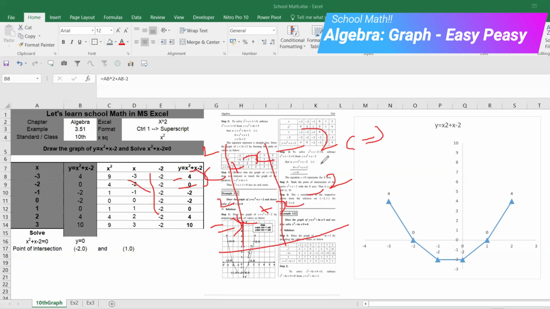So 2, this is 2, and then what will happen? Minus 2, this is plus 2, it will become 0. That means what we get is y equal to 0. This is a very simple question. So y equal to 0. Okay, let's do the graph part of it.